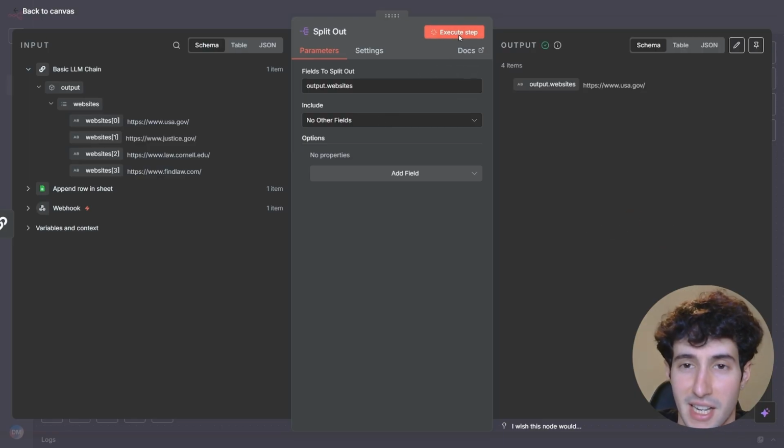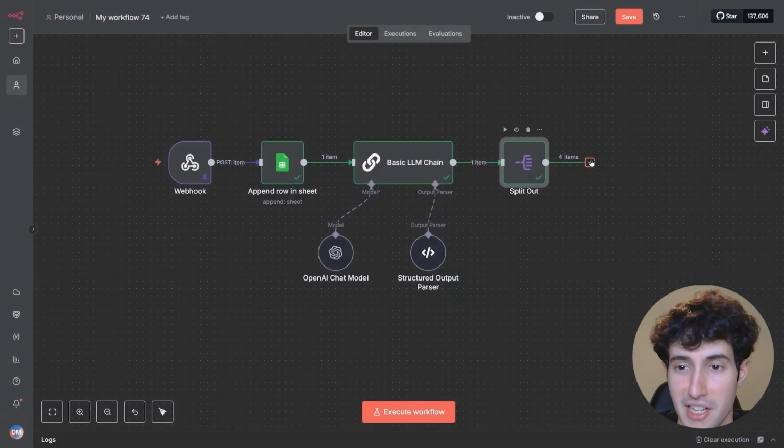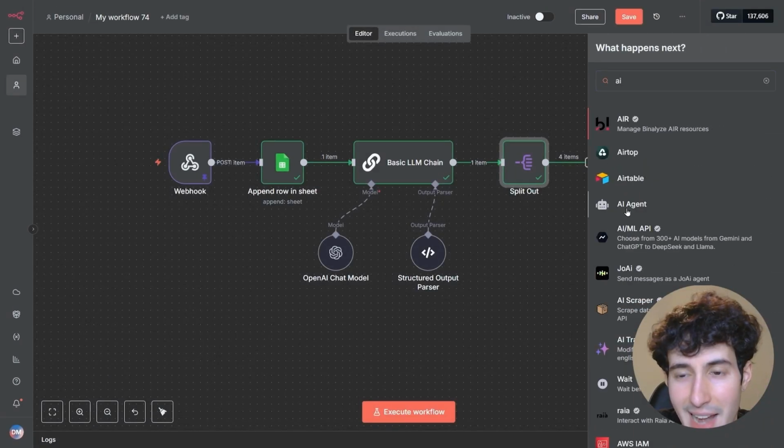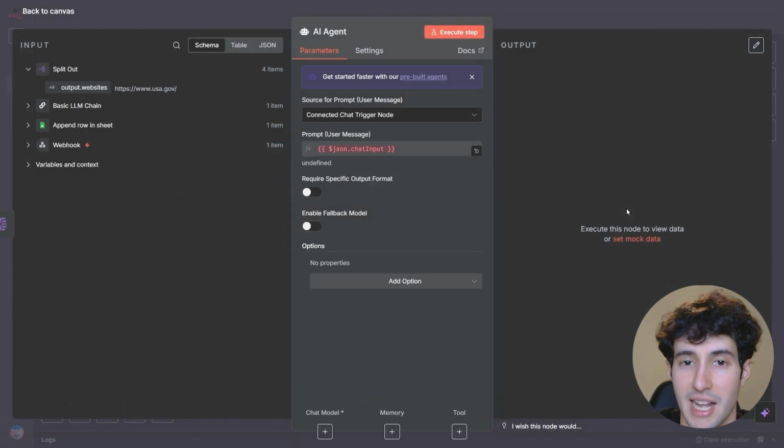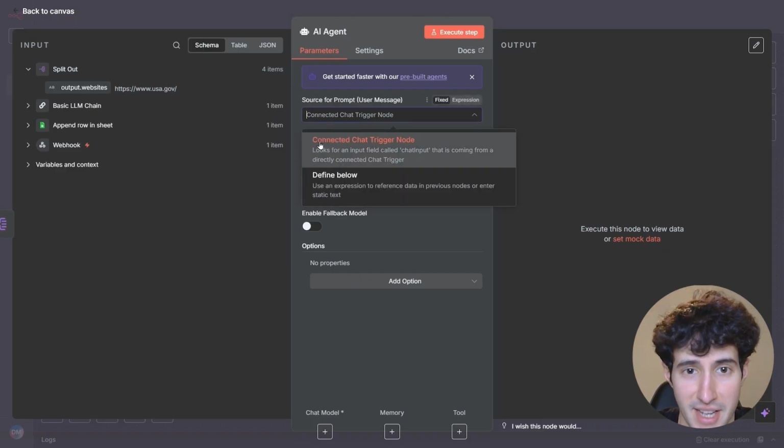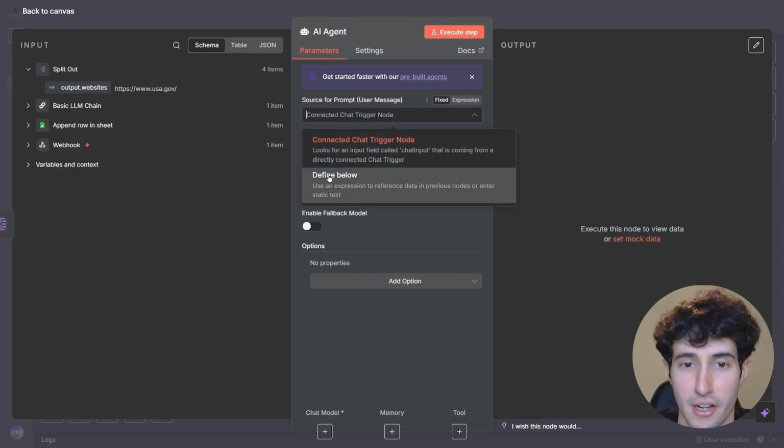So now if I come over here and execute the step, you'll see that this basically inputs all of the URLs into one simple schema, which is going to come in very handy in our next node, because our next node is actually going to be an AI agent. And the reason we're using an AI agent is because I wanted to give it access to a tool like Tavily, so you can go scrape these websites and intelligently extract all the information it actually needs. So to do that, I will come over here and I will change the source for prompt from connect to that trigger node to define below.